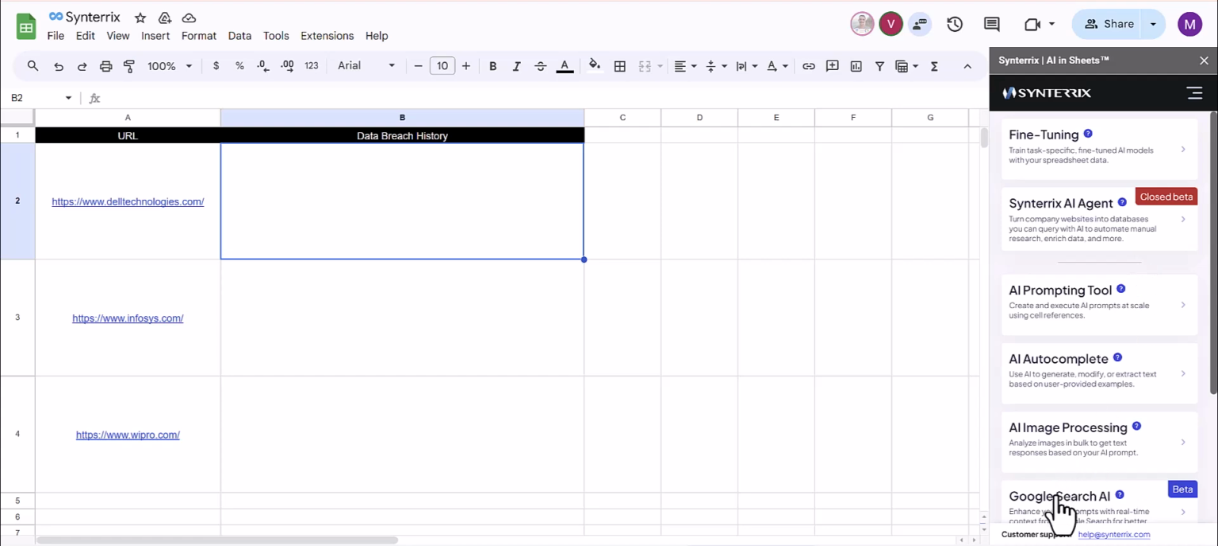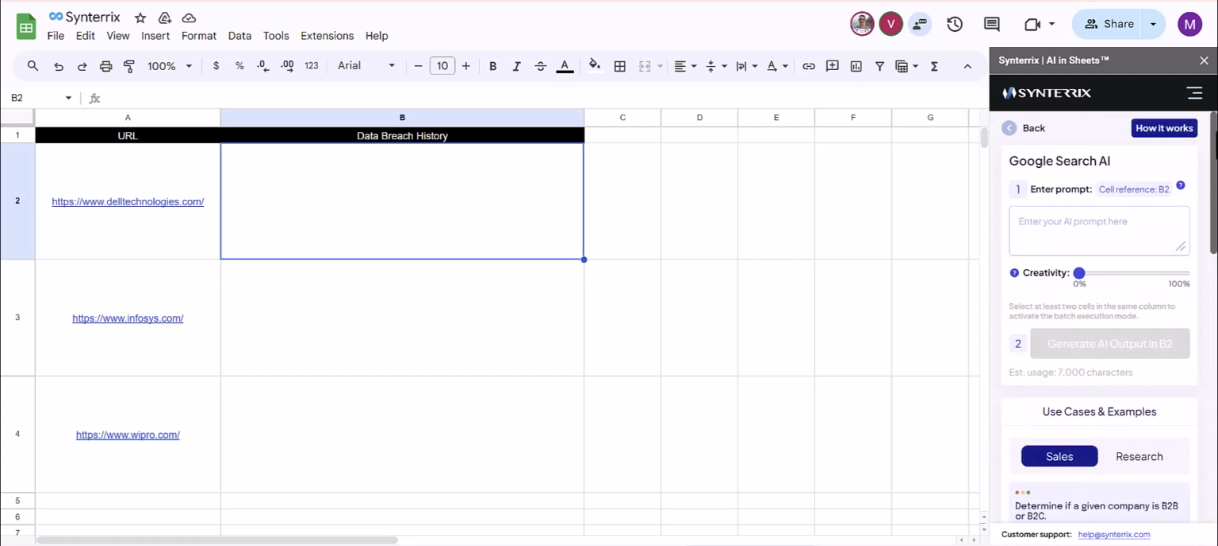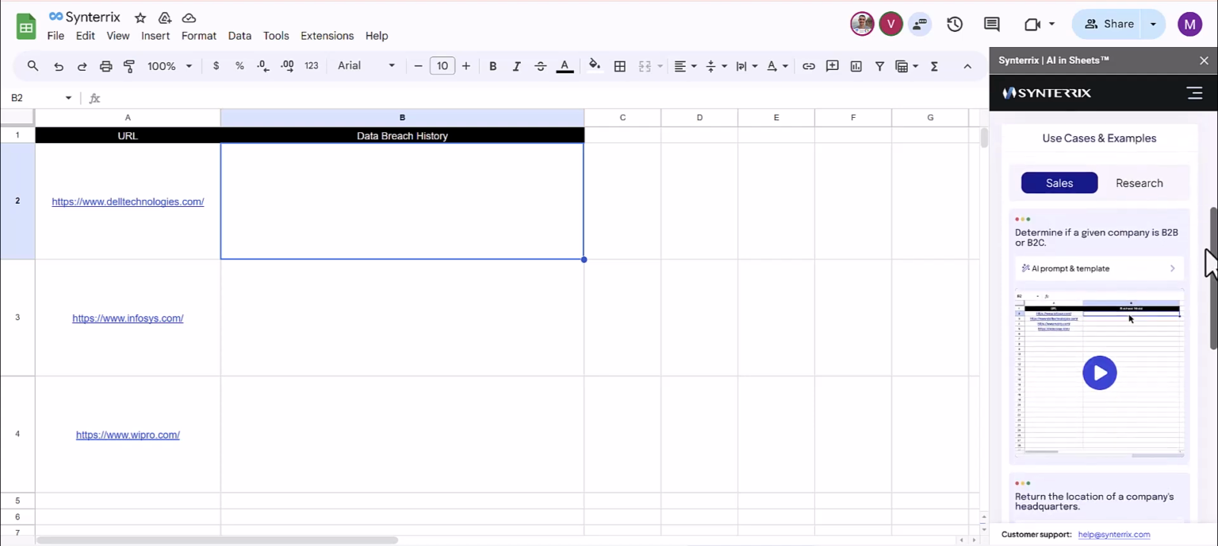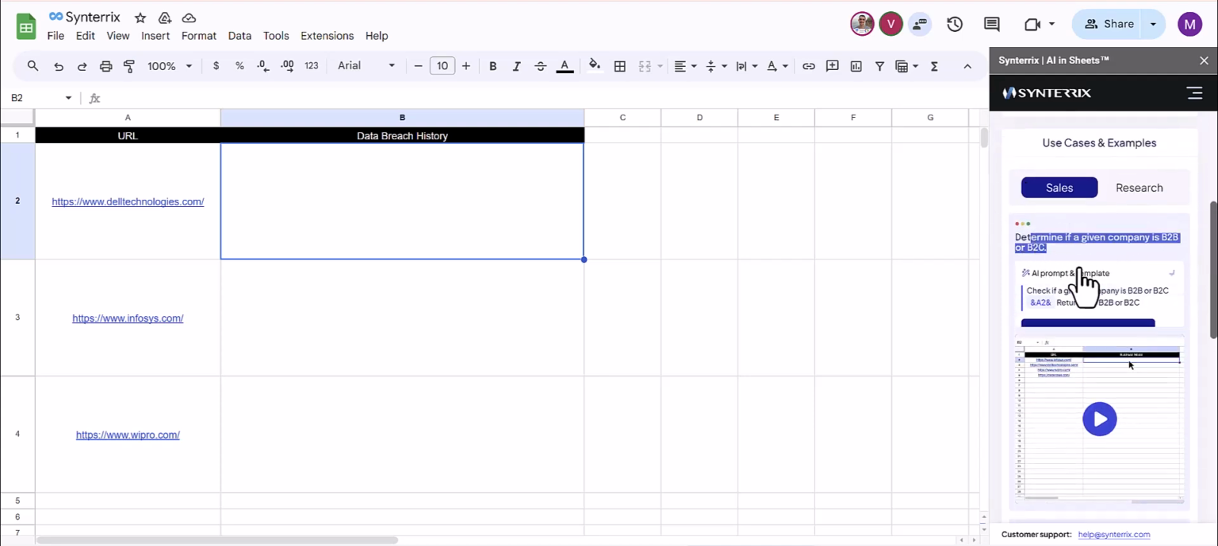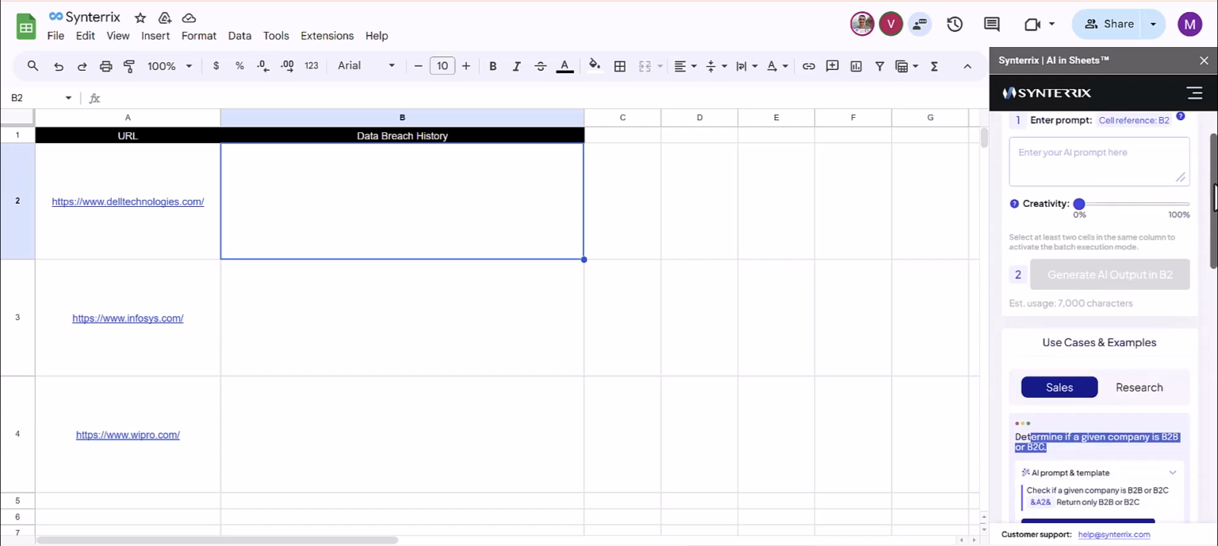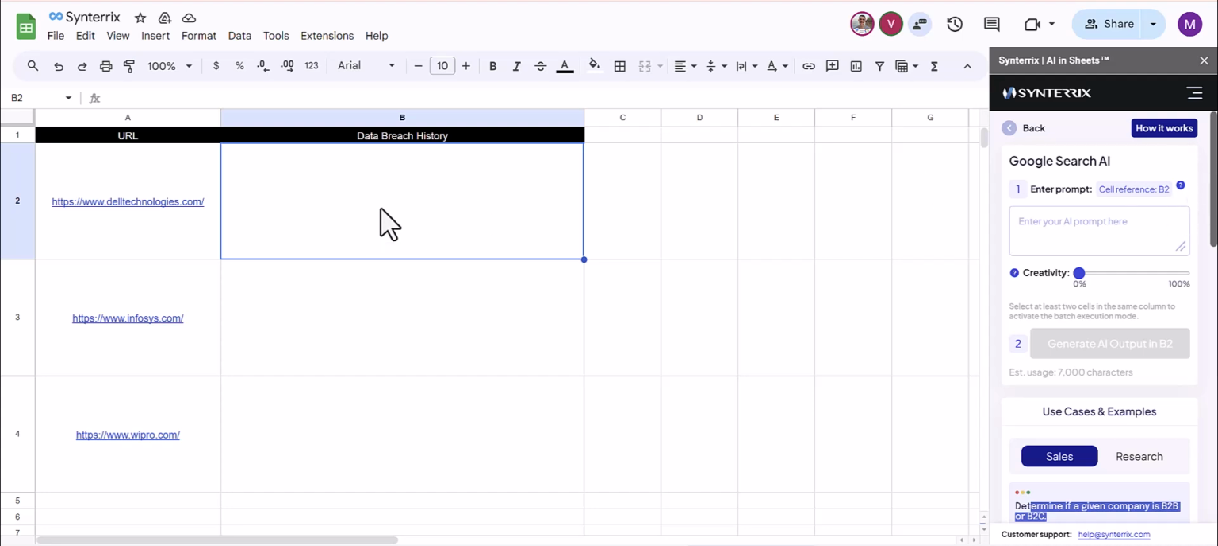Let's navigate to the Google Search AI screen. And if you want to explore the use cases, we have them right here. Just scroll below. We have the use cases, the templates, the examples, the explainer videos, so that you can start using this tool right away. For today, I have a very quick example.